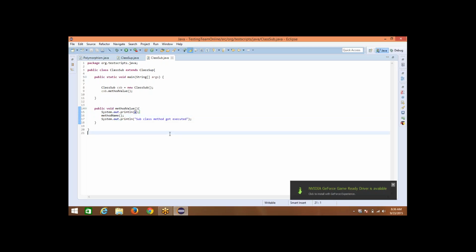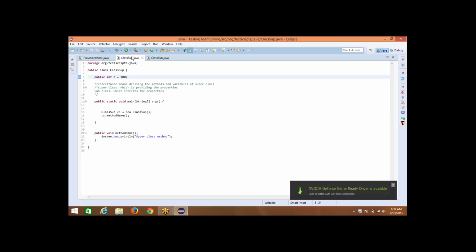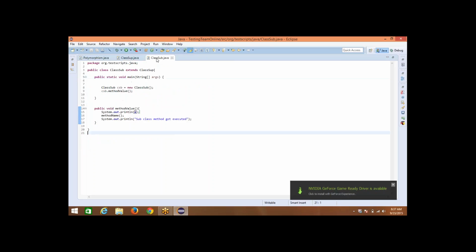Okay, any doubts? Please see this for 1 minute. I will switch between the classes, so that if you have any questions, ask me. This is the superclass. Your main concentration should be on the subclass. This is the subclass.